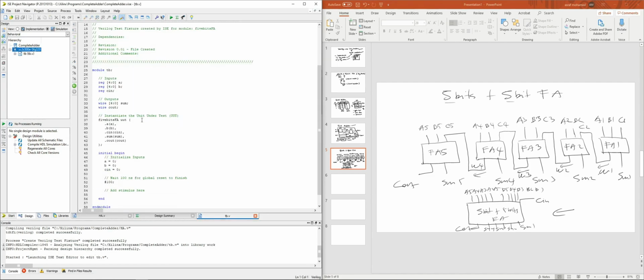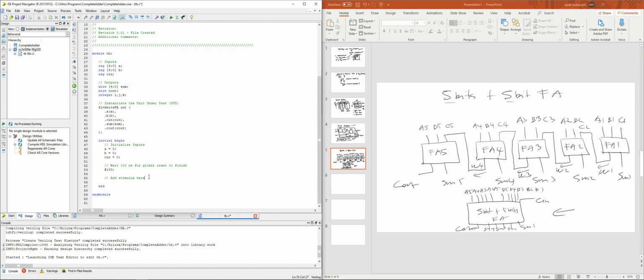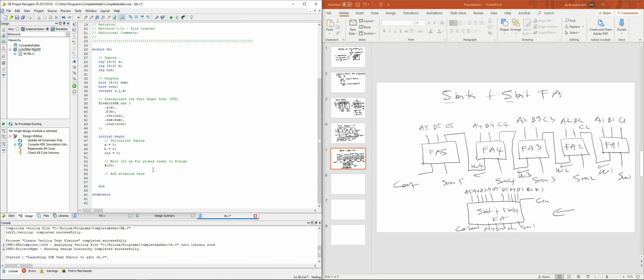Now come back here. We're going to give integers. I want to create 3 different integers for A, B, and C in, because we have 3 inputs. So integer I, J, K. Now come back here, and I can add the stimulus here.